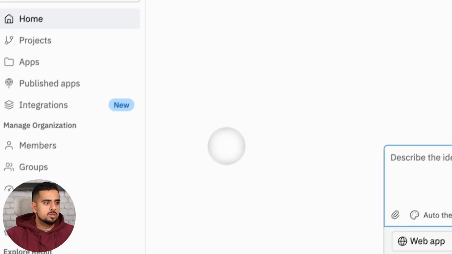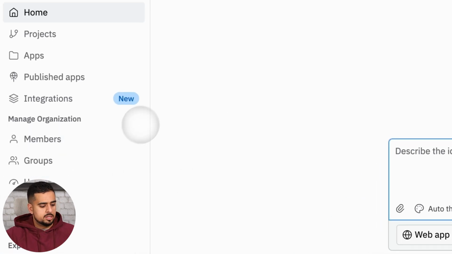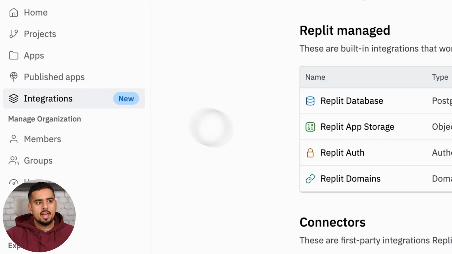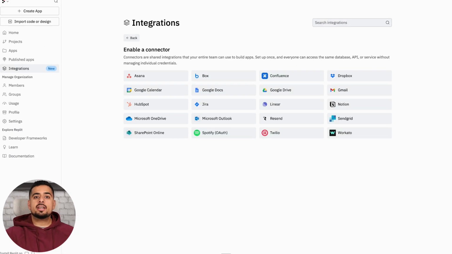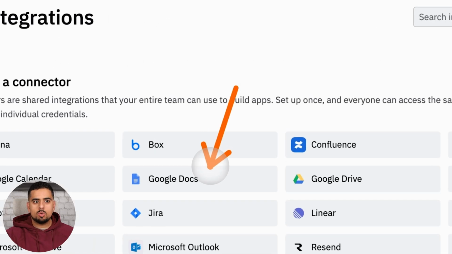Now, before I get into the core build, let me show you how you would navigate that. So if we go into a blank screen, we can go into this new feature they have on the left-hand side called integrations. And this is where you can find all kinds of Replit managed integrations, as well as the custom connector. And all you have to do is click on add a new connector. So you can see right here, there are all kinds of services, one of them being Google Docs, as well as Google Calendar, and basically the whole Gmail suite. And they're constantly adding to these connectors over time.